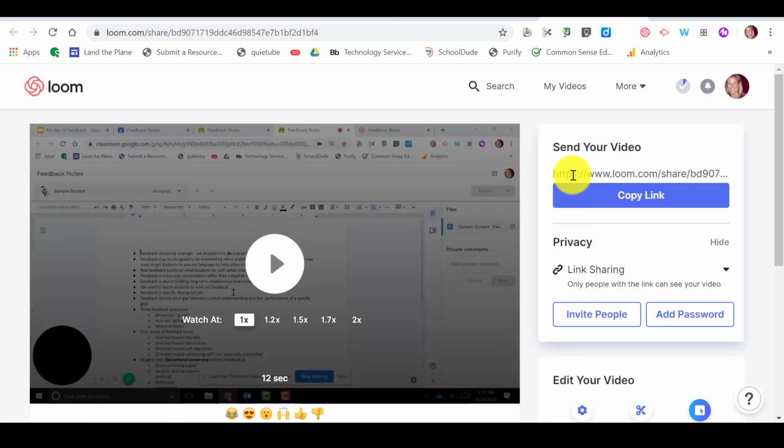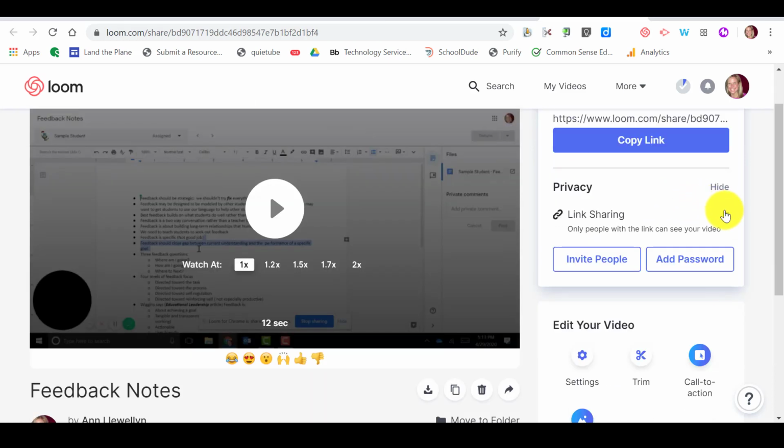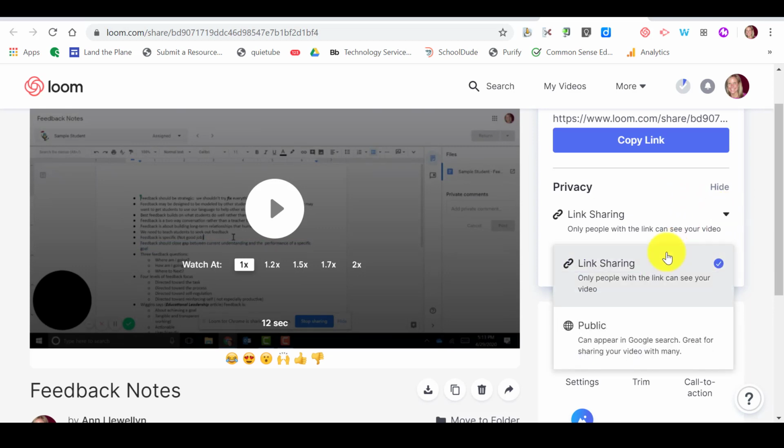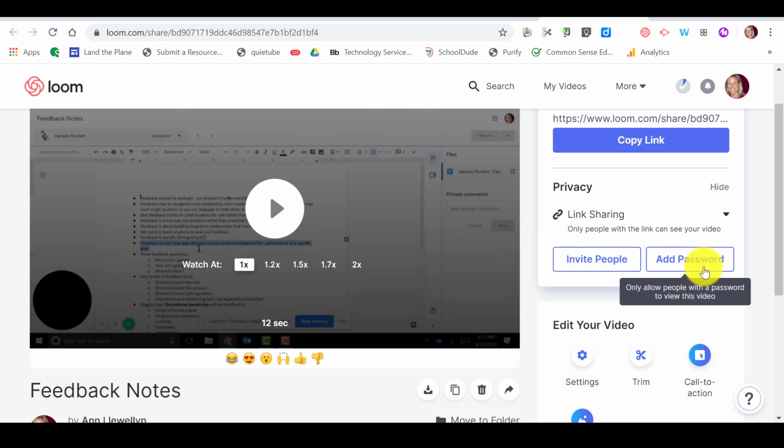And I can go back and share this link with my student through their email, through Google Classroom, and then I can set the permissions here. So I can share it with only certain people, I can make it public, and it also has an added layer of security. You can add a password to the video, so even though people may have the link, they would also need the password to view it.